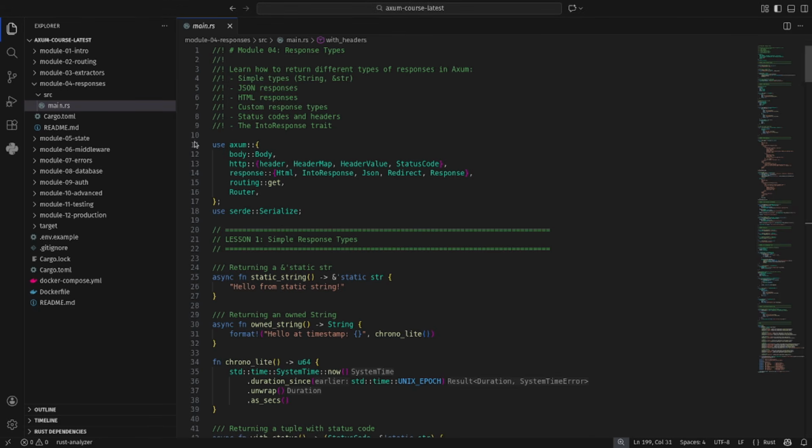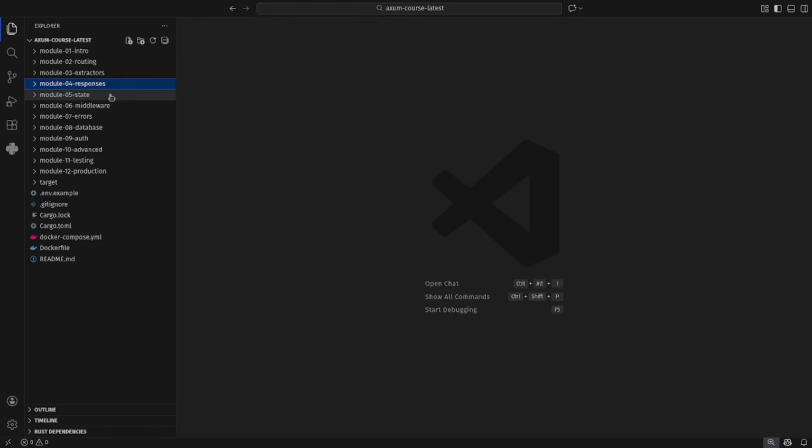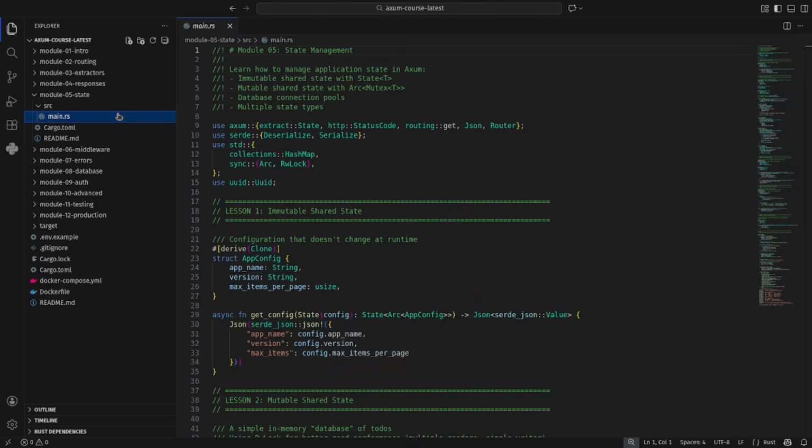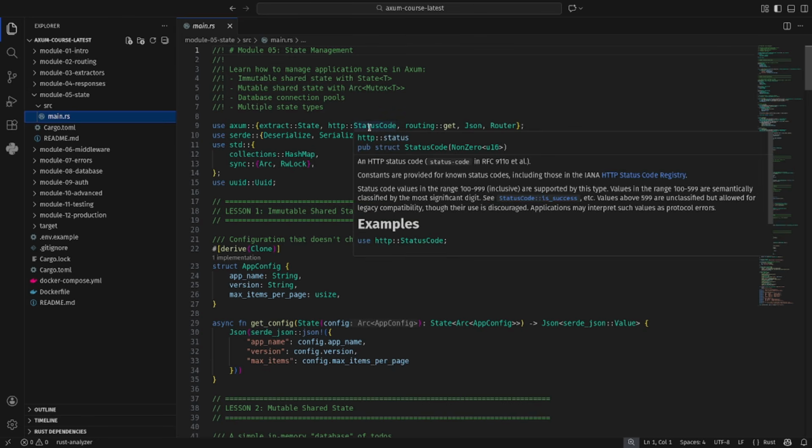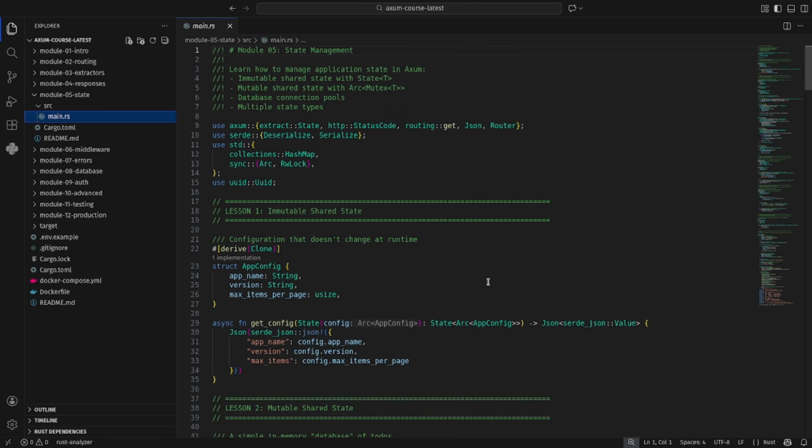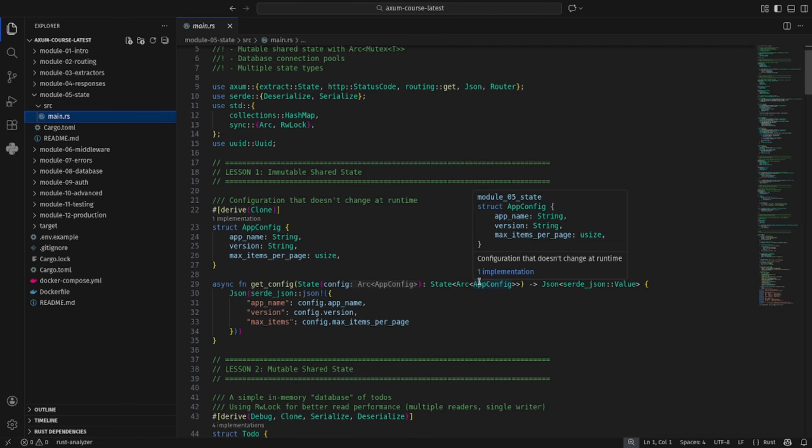Real applications need shared state: database pools, configuration, caches, counters. Module 5 teaches you to manage state in Axum. The primary way to share state is the State extractor. Look at line 29. The handler takes State of Arc AppConfig. State wraps your data type. You pass the state when building the router with with_state.